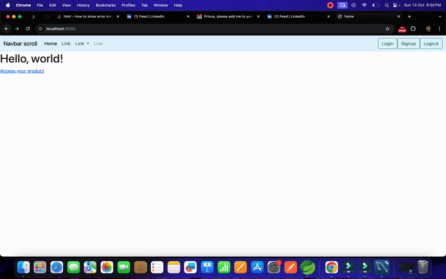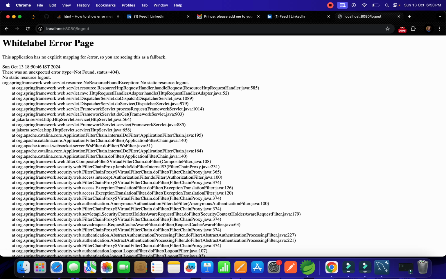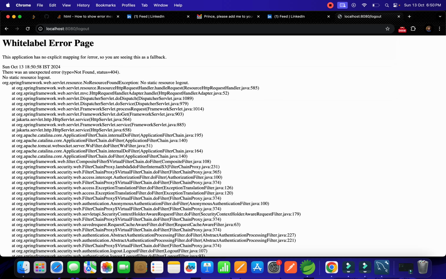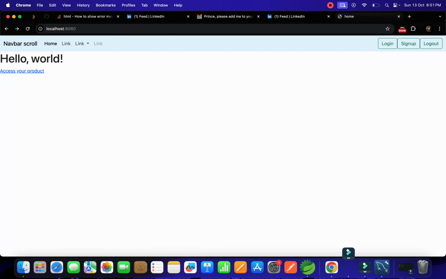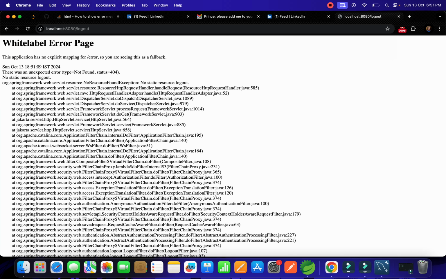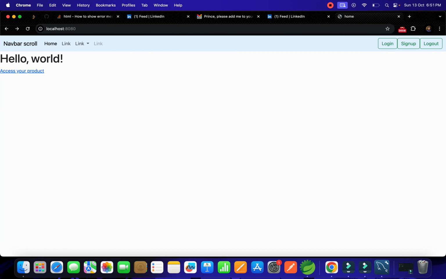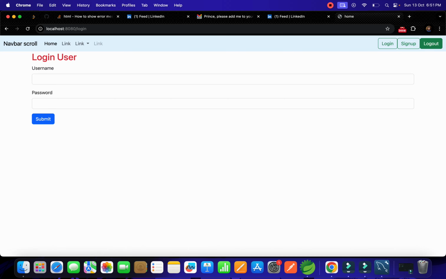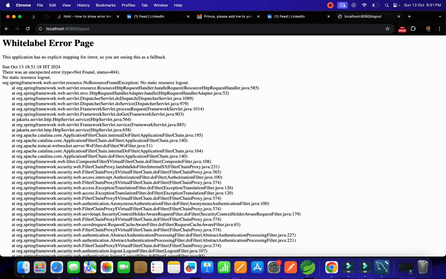Now let me try to log out. Once I hit the logout button, you can see we are getting some errors here. Let's think I am on the home page and I try to hit the logout button, I'm getting this error. Let's go to the login page and log out, I'm getting this error. So we have to handle this logout page also.